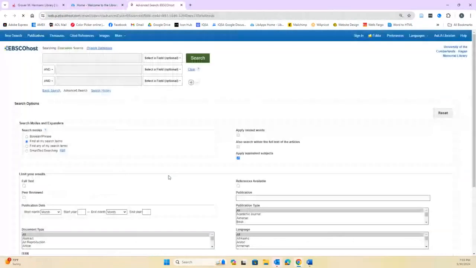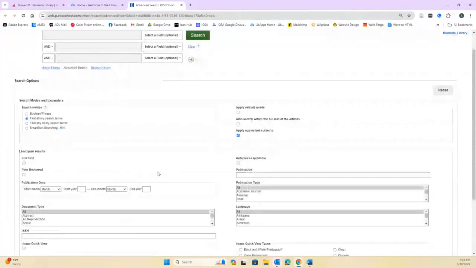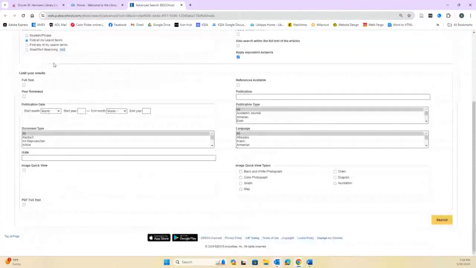Here we are. You'll notice it's very similar to another database we landed on. If you're ever confused about which one you're in, it's going to tell you you're searching up here. You can choose multiple if you would like, but right now I'm just going to focus on education source. There are ways to limit your search down here before you even start. For example, if you wanted to limit by publication type, you could do that.